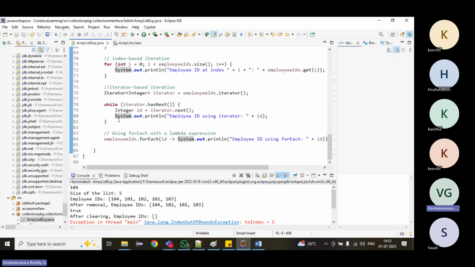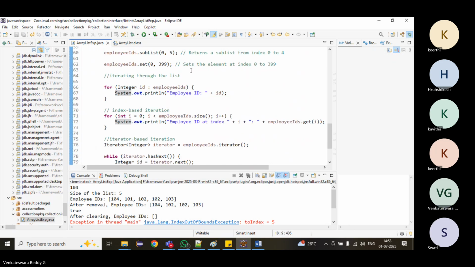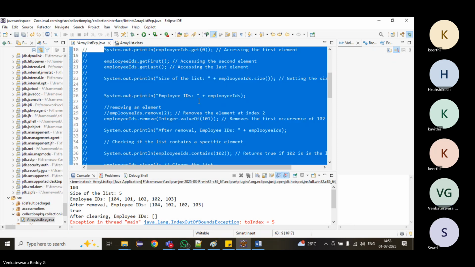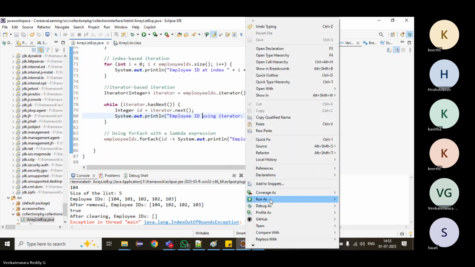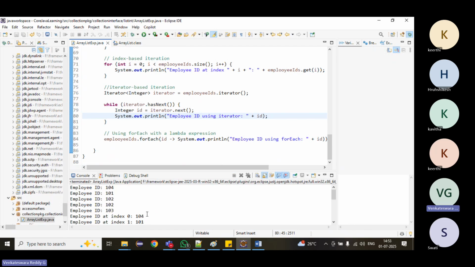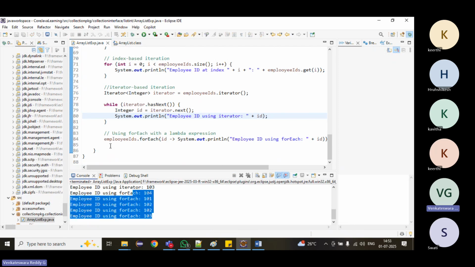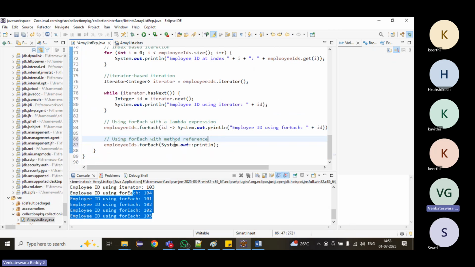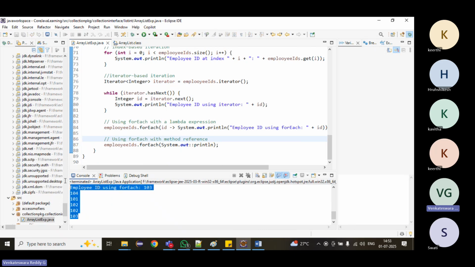Let me comment all these things. Okay, commented. Then all the iterations will work. These are the multiple ways we can do it. There is also the method reference, one more way. These are all lambda expressions. By using the method reference, this is one type of iteration, and it will also print.